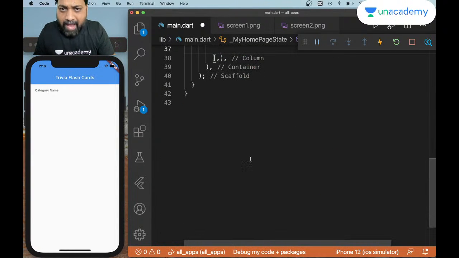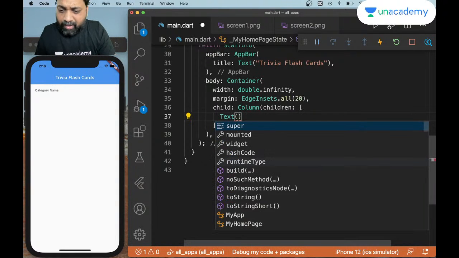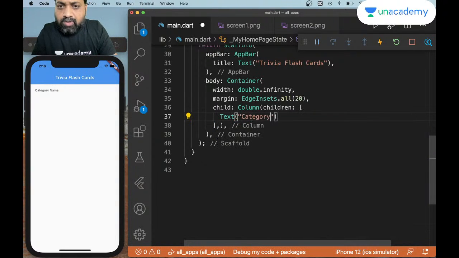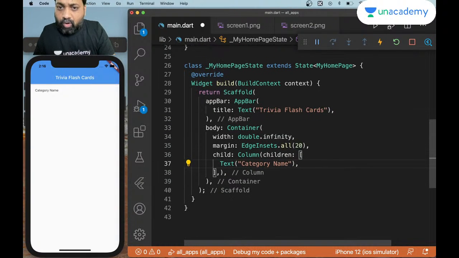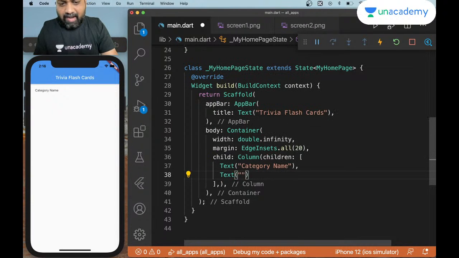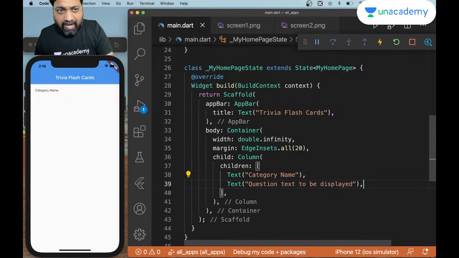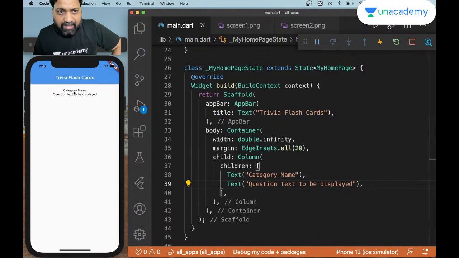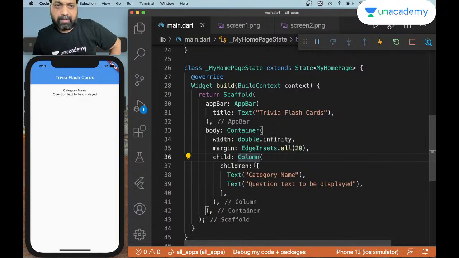And I can just put back the text that I had taken away and say category name. What I can also do though is add another text widget here, and I can say question text to be displayed, or whatever. And if I save this, now you're going to see that they come one below the other, and they are also center aligned because column is taking care of that. The axis of this column, as it is called, is aligned centrally. So they are one below the other. So far with me?